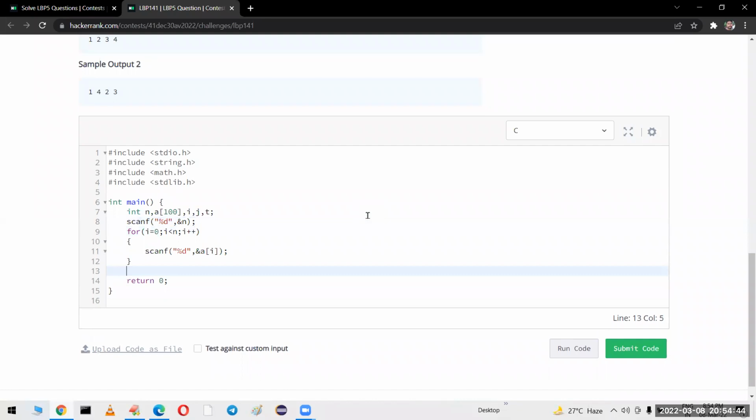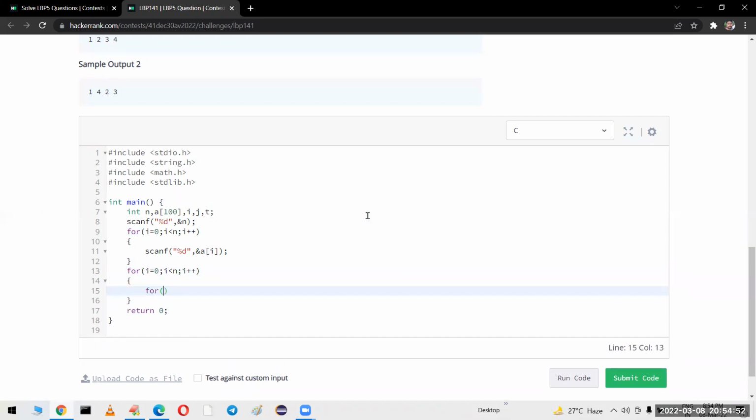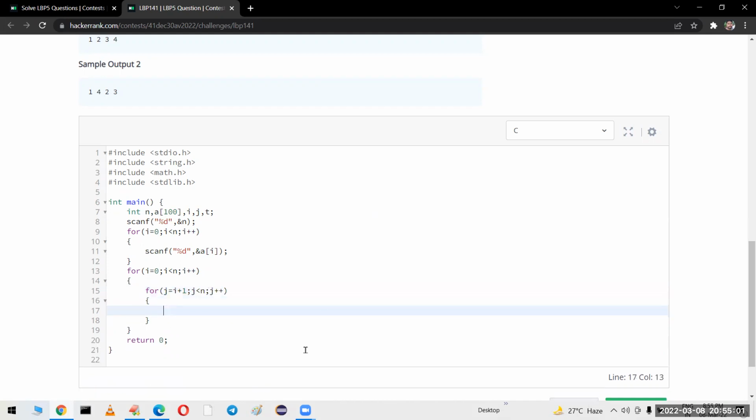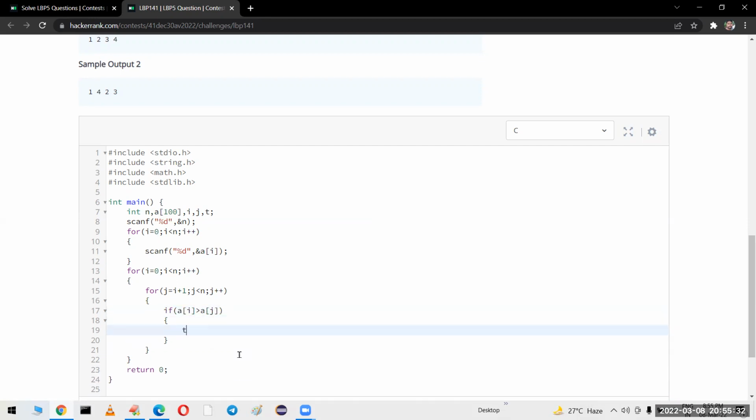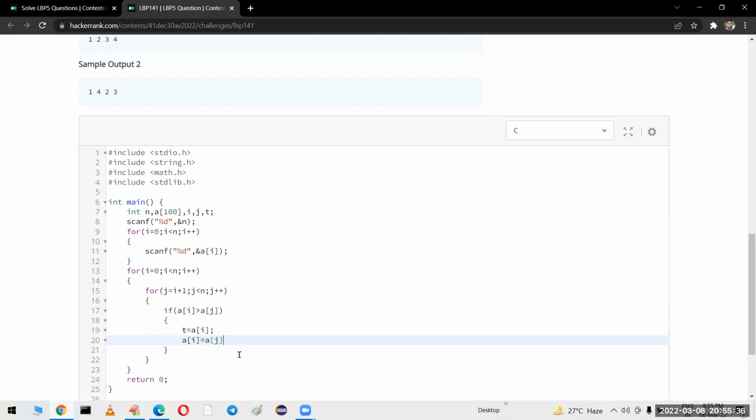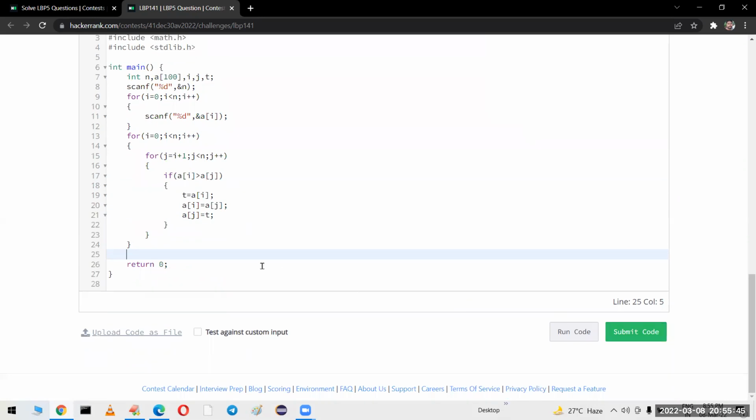Next, after that, I want to sort the data. For i is equal to 0, i less than n, i plus plus. For j is equal to i plus 1, j less than n, j plus plus. So if a of i is greater than a of j, then t is equal to a of i, a of i is equal to a of j, and a of j is equal to t. That's all. All the elements got sorted in this array.